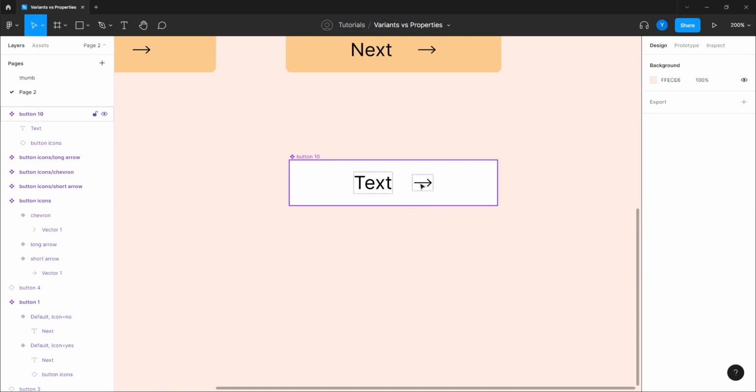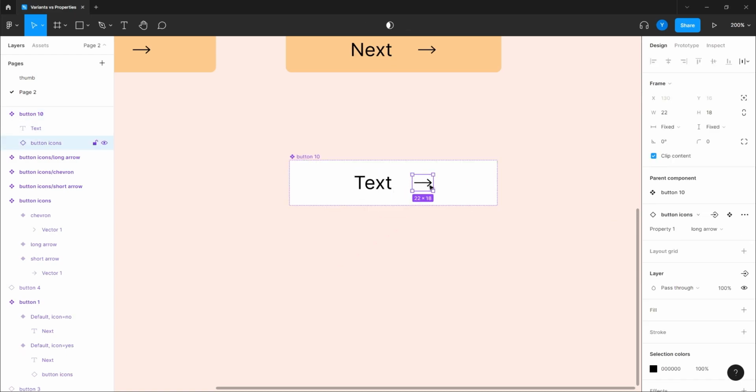Okay, I'm gonna double click and select this layer of the icon, and now I can apply to this layer, see from here, apply Boolean property. I'm applying this to the icon. Okay, so icon, I'm applying to this layer the property that I created, which is called icon.